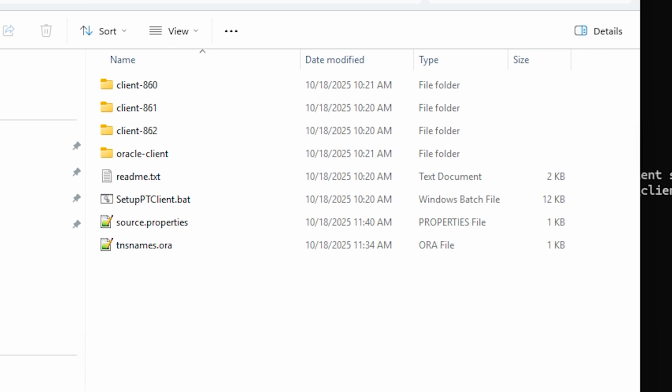If you are a regular PeopleTools user, this is nothing new. And setup_pt_client.bat. This is the Windows batch file to set up PeopleTools on your local machine. Use this higher level one. Review the README text first.